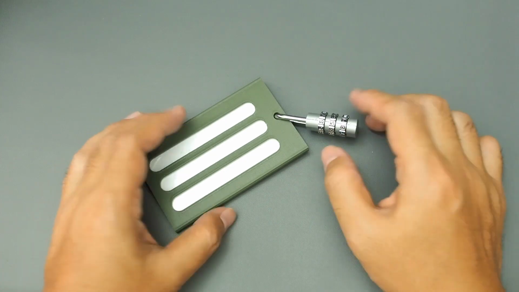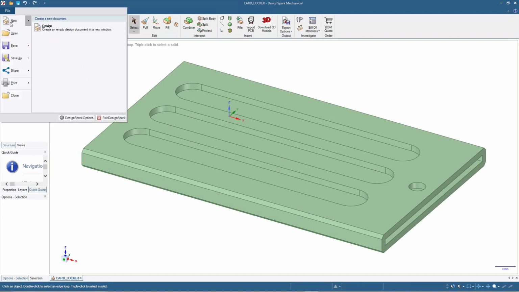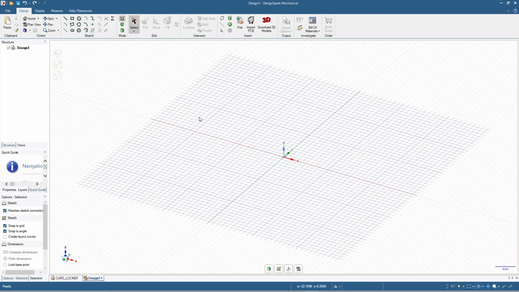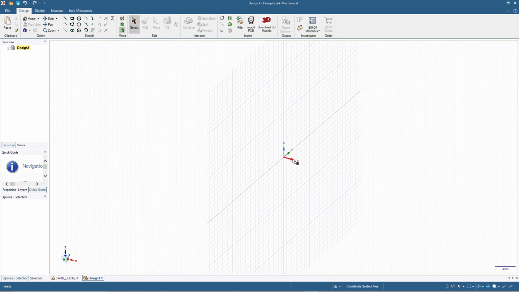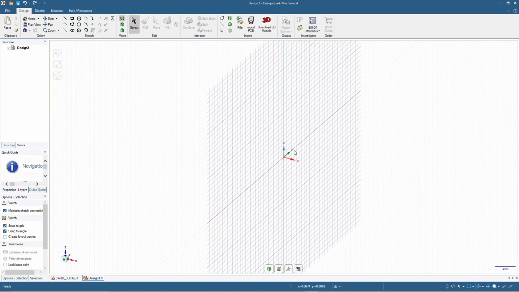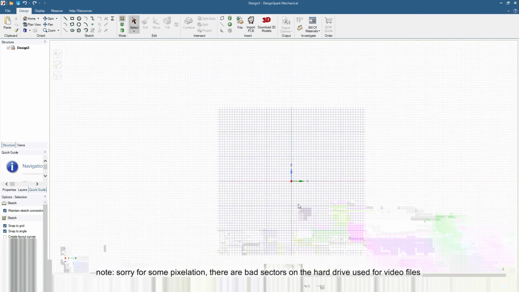So, how to design this thing? This is the end result, but of course we will start from scratch. So file, new, design, and then right click, select new sketch plane, and I'm clicking this one, the X arrow. So now we have this Z and Y axis to work on. I'm pressing V on my keyboard, so I have this view. And first we will start by making the basic shape of the credit card.